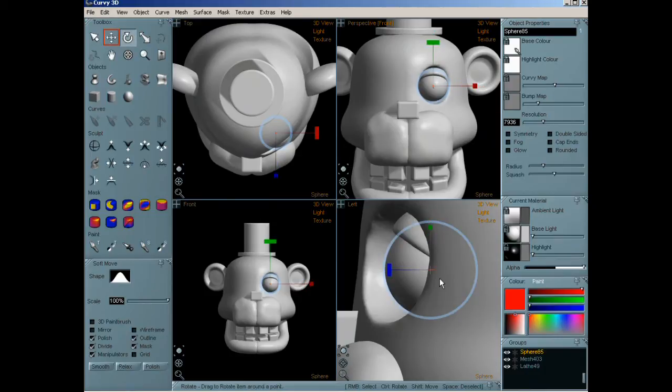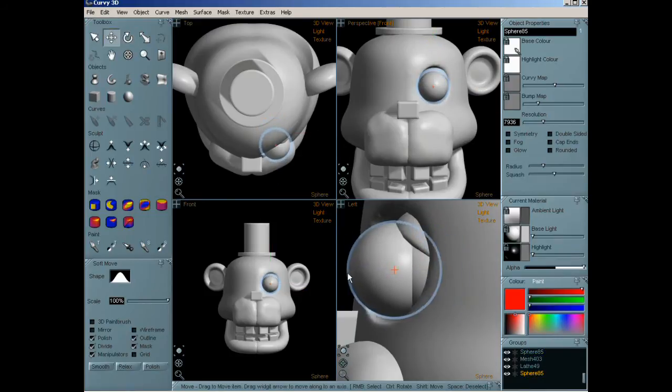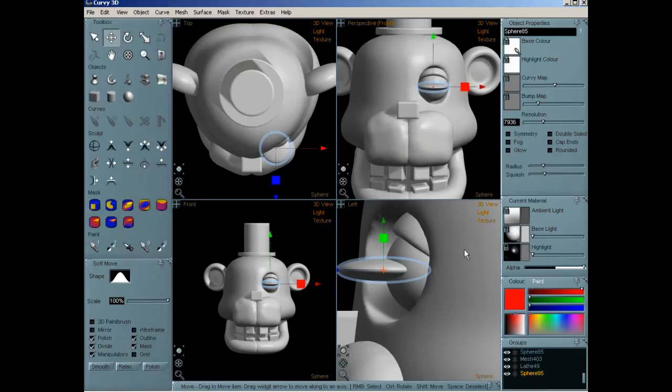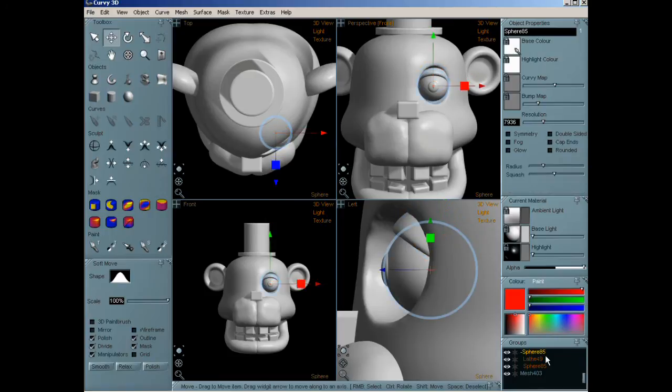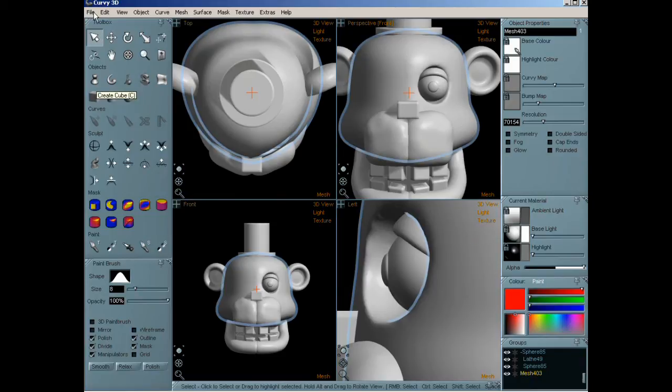So again, Control C, Control V, move that out. We're going to squash this down into a little lozenge shape, shrink it down and rotate it into place. A little bit of squash. Okay, so that eye works. The eyelid also works. Our head obviously only has one eye at the moment. Give it a quick save.